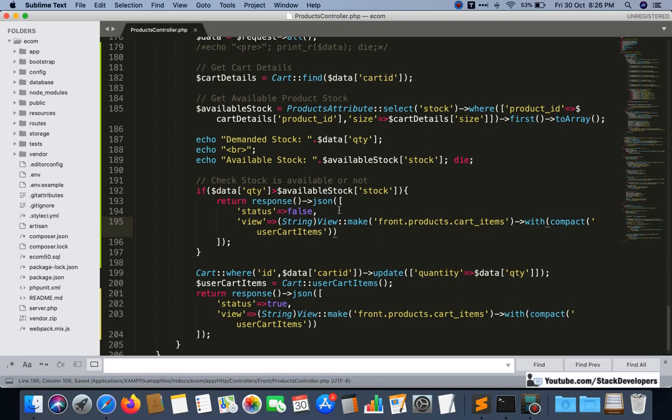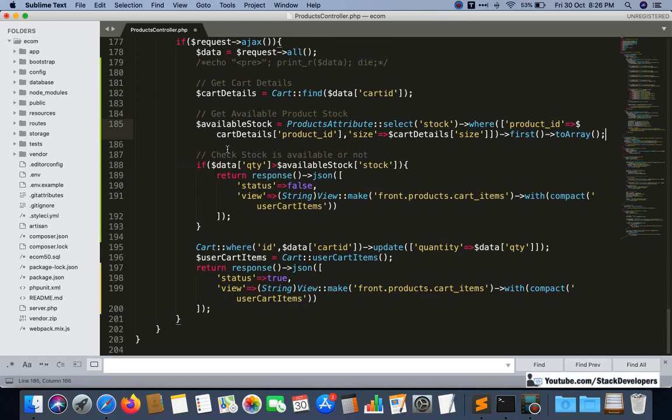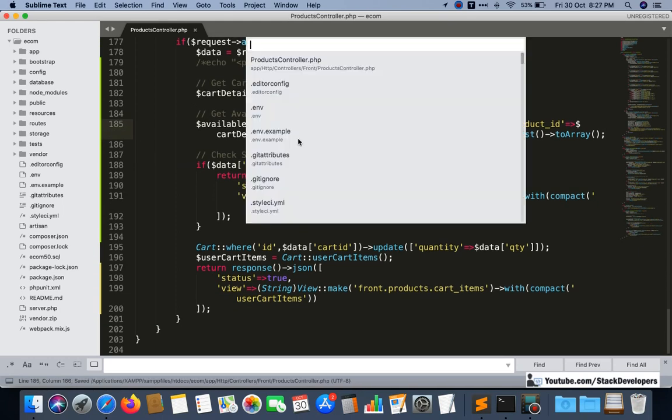Okay, so now see, the main thing is that we are sending false in case the status is false. If the quantity the product demander wants is more than the available stock, then we are going to send the status false to Ajax. Okay, so now this one I can remove, and now I'm going to update our script file.